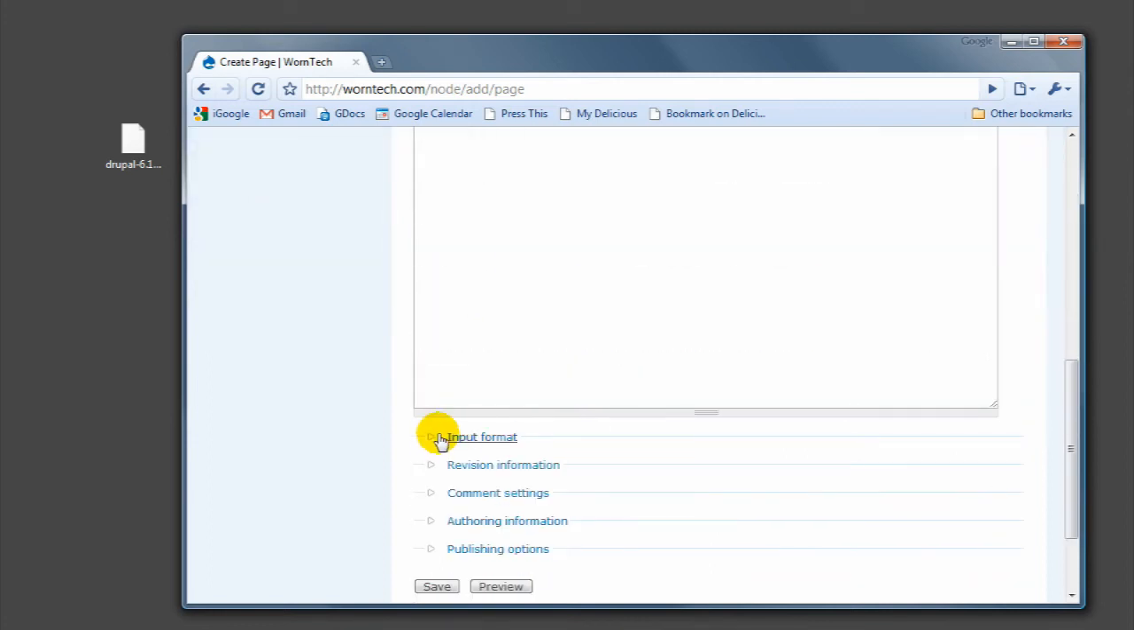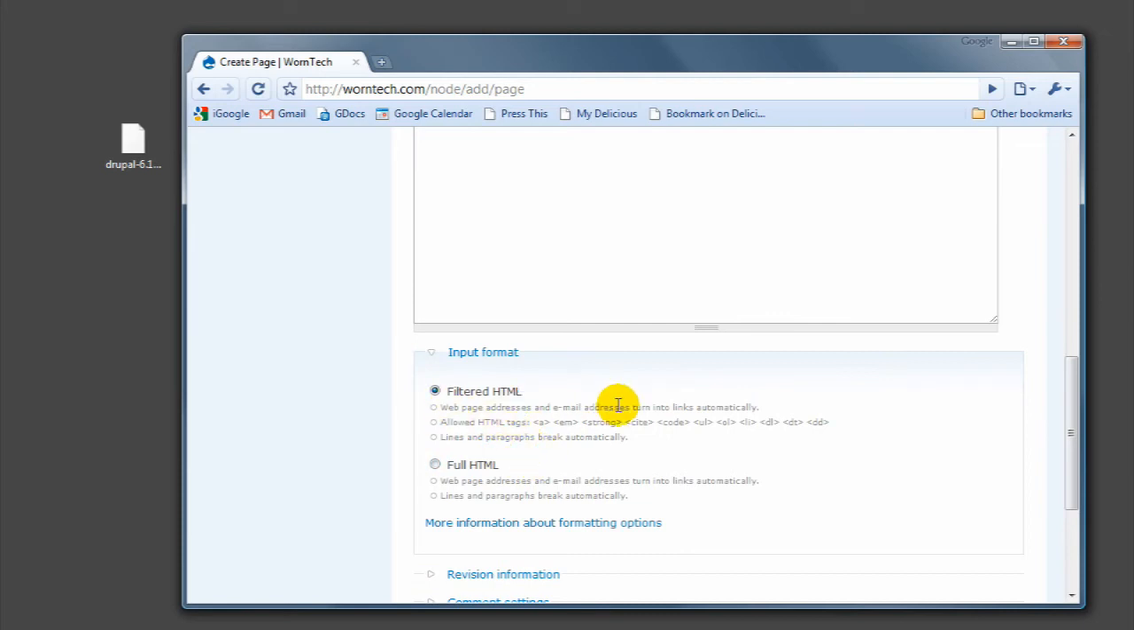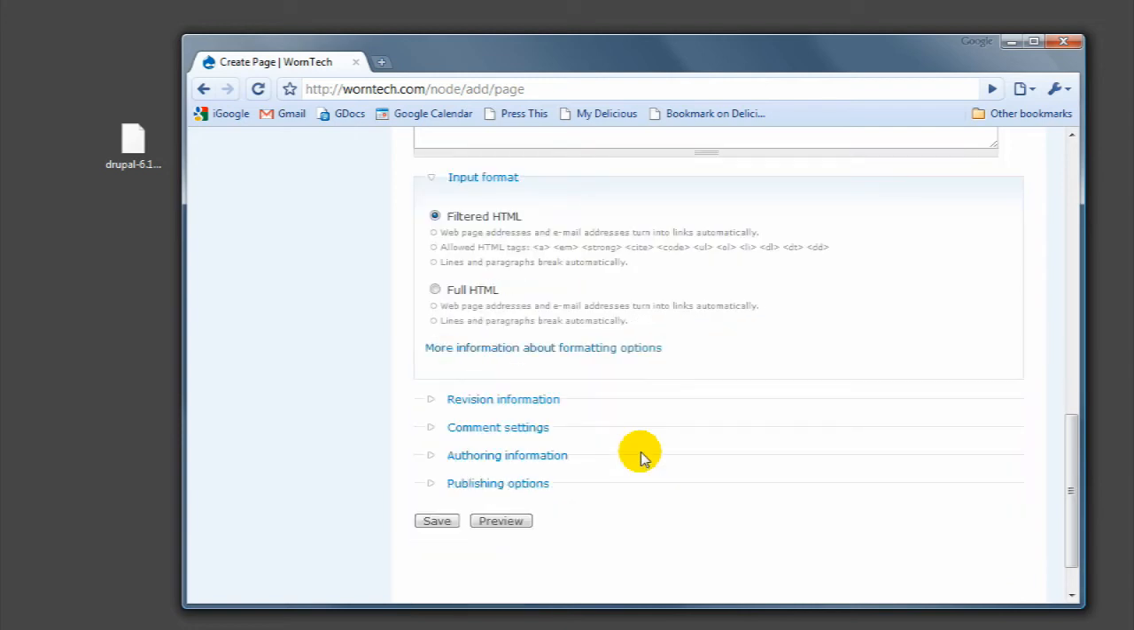All right, so input format. I could do filtered HTML or I can do full HTML. Filtered HTML is a little bit like what we do in the comments in WordPress. It lets me use strong, and it lets me use UL and some other things, but it does line breaks automatically. Full HTML is if I want to do HTML coding in a node. So why would you do that? It makes sense actually. This gives you a lot of the structure, but then you have total control over what's showing up in there. There are other things you can do later that include programming in the node, but we're not going to deal with that right now.